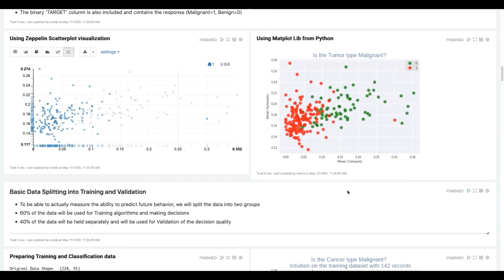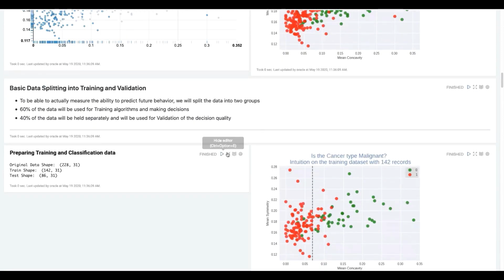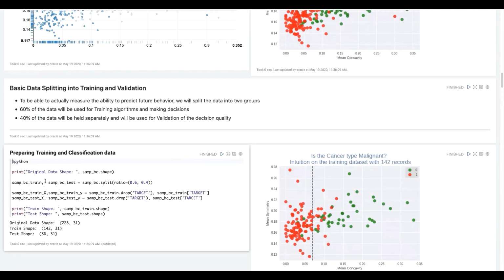So basic splitting. Remember the split, the famous 60-40 or the splitting that we were doing. We're doing a split here, right? And right now, after I do that split, I'm doing the split again on top of the original proxy, right, for my sample in the database. So I can use split directly on Python, but this is happening inside the database, right? So again, everything here is staying in the database. And I can see the shape. So the original data was 228 records, 31 columns. I have a train that has 142 and a test with 86 records.